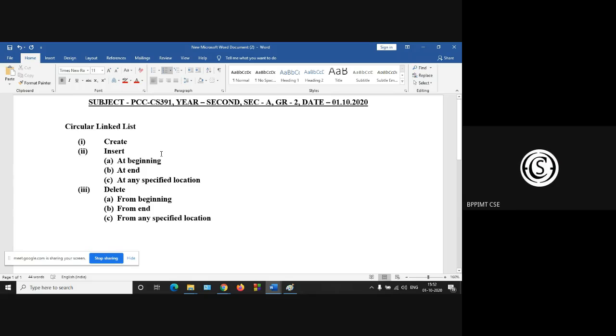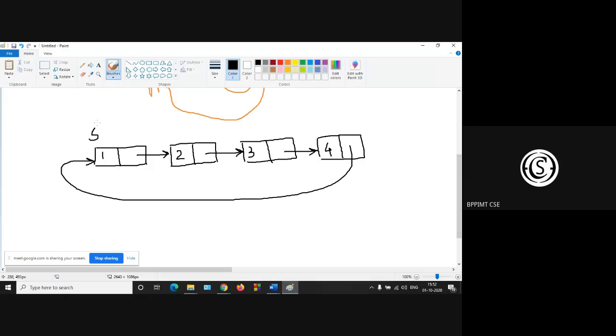Sir, in a circular linked list, how will we identify which is the starting node and the ending node? Very good question. Any idea how to identify the start node and head node? As this is circular, the starting pointer points to the first node. The node that the head or start pointer points to is identified as the beginning, the first node.